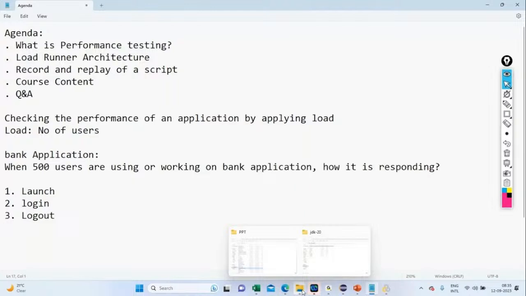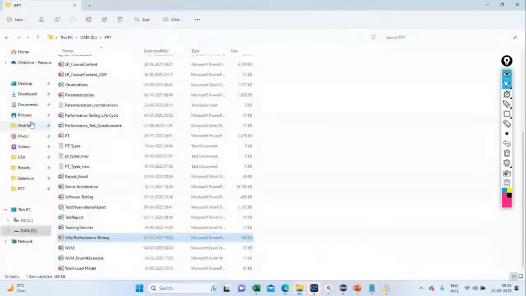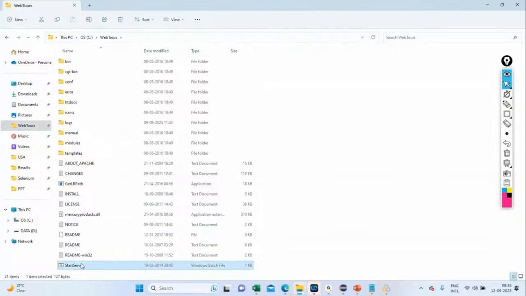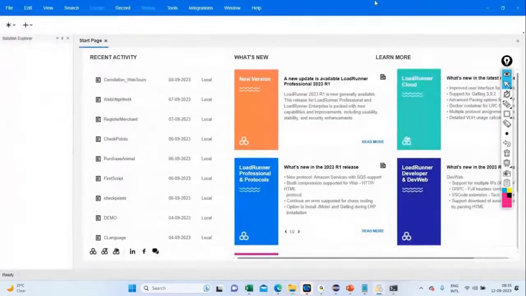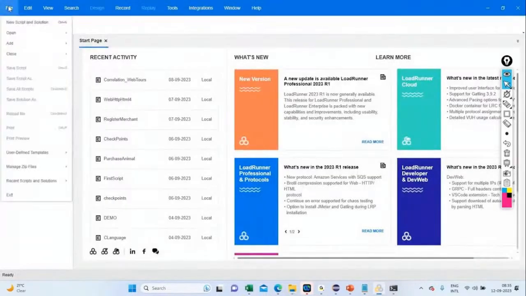I'm going to use the sample application, that is web tools, for now. So I'm going to start the server for that. You ignore this. Now, I'll go to Fusion. I'll click on File, New Script and Solution.